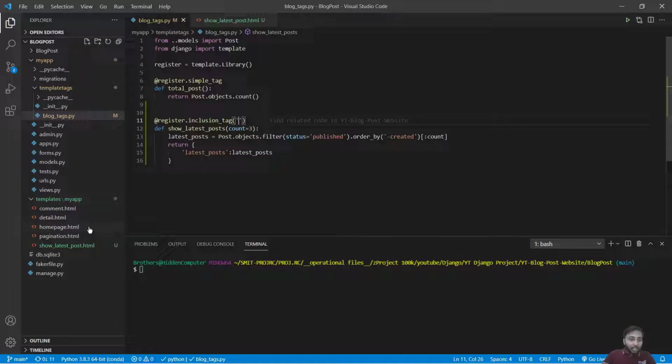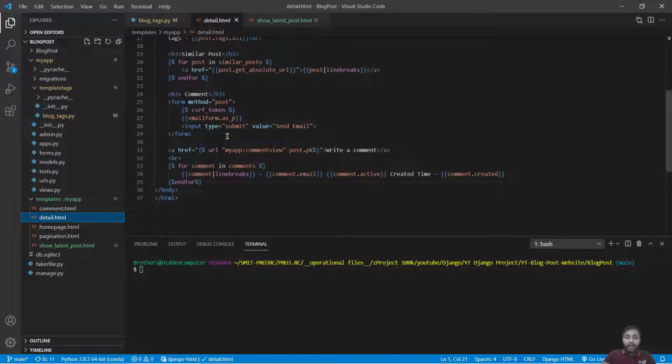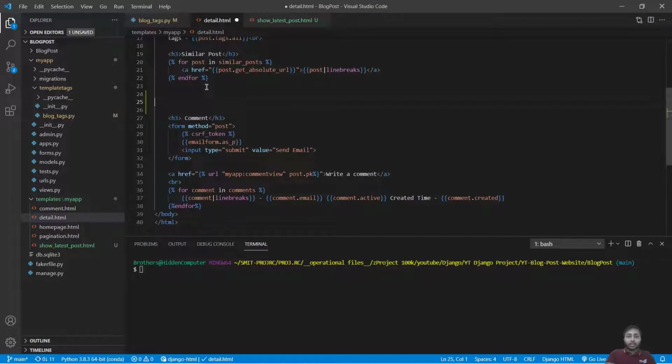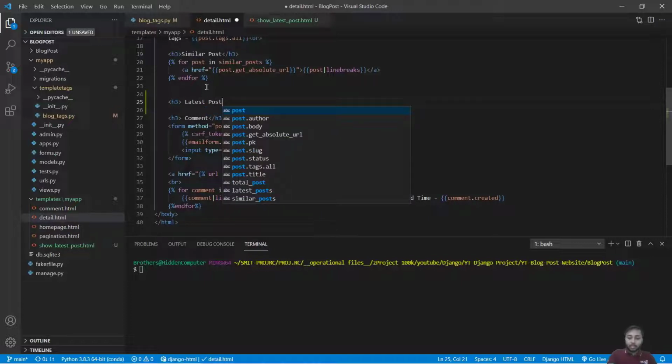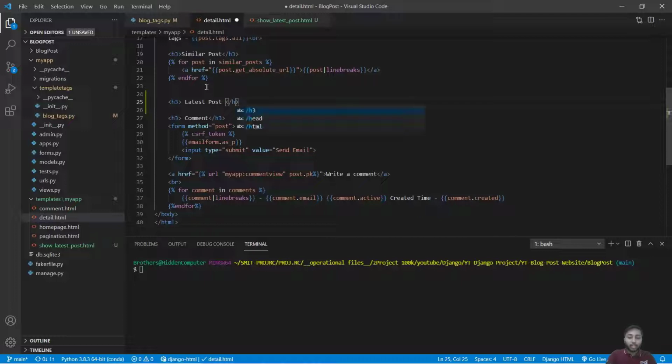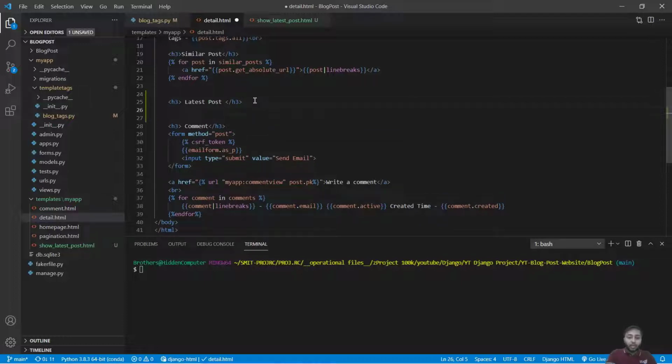So just jump inside detail.html, and right before the comment you will say h3 latest post, closing h3, and now we will say show latest post. Save this. Now run the server: python manage.py runserver.